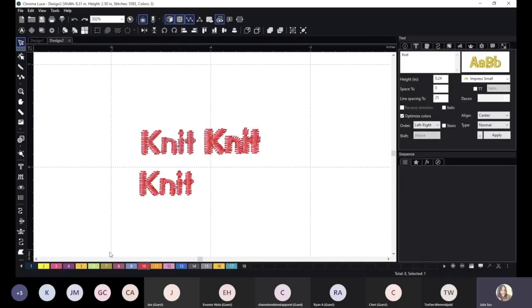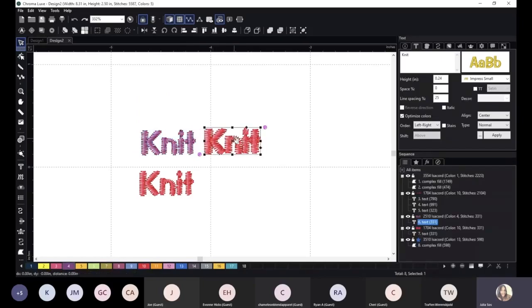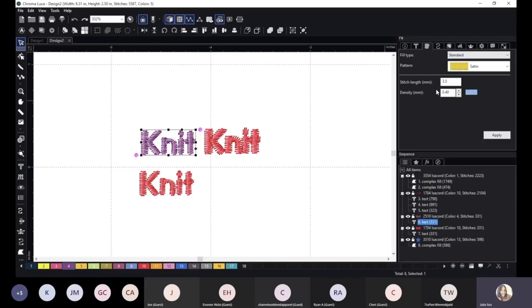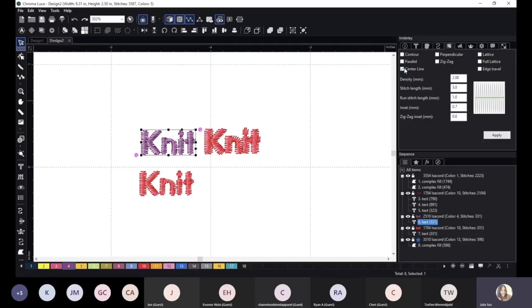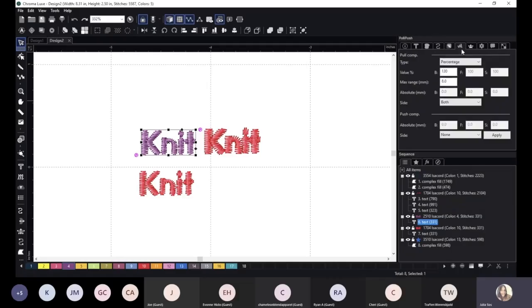So between the normal one, which is purple, and the t-shirt, which is the pink, let's take a look at the differences. So the first one that I have just set to normal, if we look at the fill, we have a 0.4 density. If we look at the underlay, it has a center line. And if we look at the push-pull compensation, I believe I had changed this to 130.